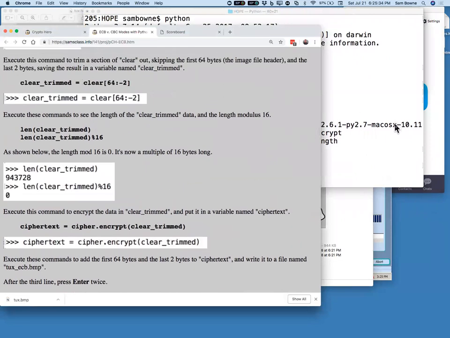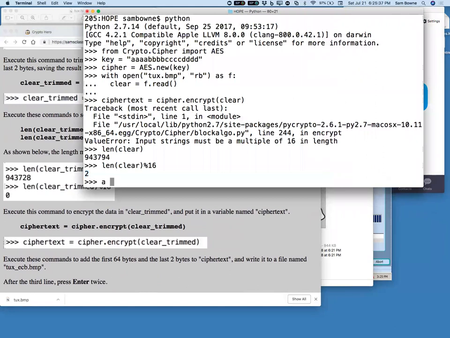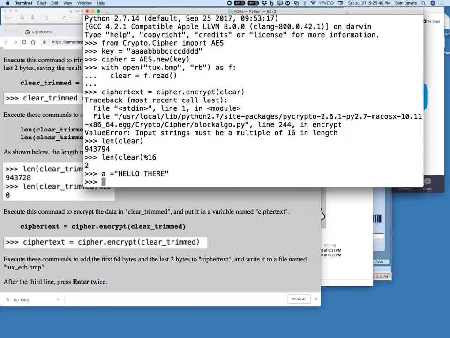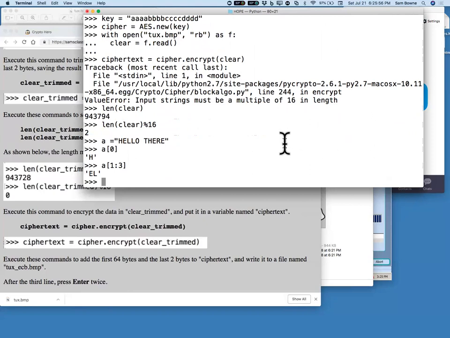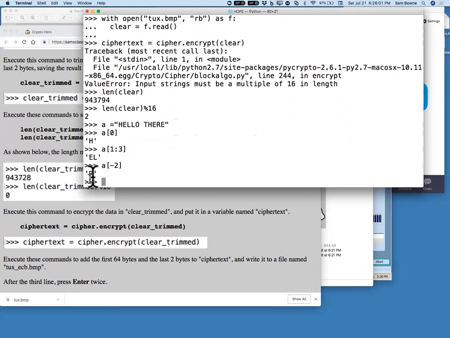This, by the way, is something awesome about Python. If I make a string called A and I put in hello there, I need an equal sign. Okay, so I put that in a string called A. You can just pick the first letter out with A bracket 0. I can go 1 to 3, and I'll get a portion of it. And I can even go minus 2, and that'll give me the last 2. Minus 1 will give me the last 1. Anyway, this is very nice. You can easily pick parts of a string out by just filling in these indices.